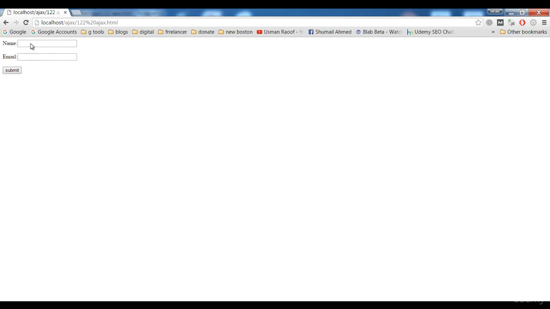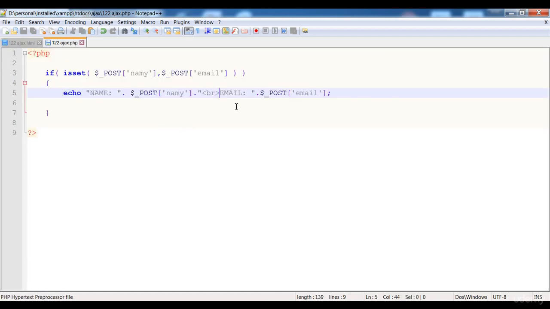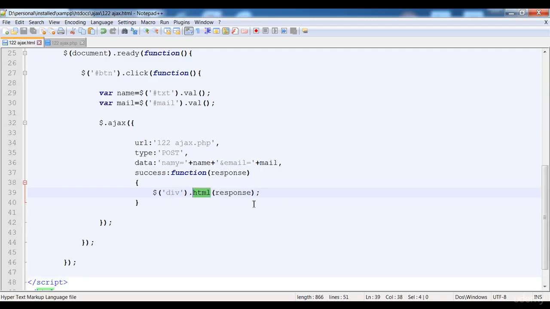Refresh it, and type Fahad and fahad@gmail.com, and submit. So here is the name, and the HTML will work perfectly, because the HTML will render. Otherwise it will print like normal text on the screen. And you can also use other HTML, other headings and other things. And now this is the success function.